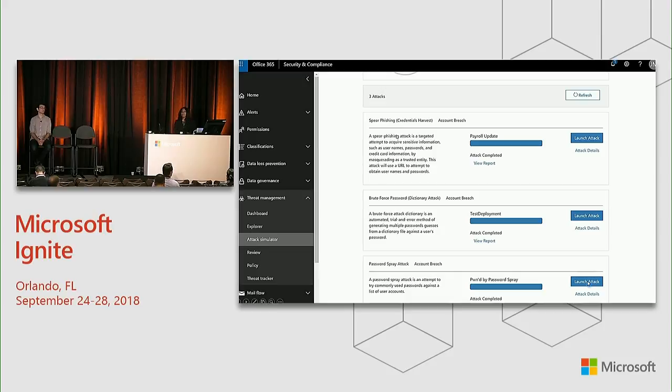How can we do this, okay? So you go to Office 365 Security and Compliance Center. Today we have published 3 kinds of attacks, but this is a fast growing list. As we see more and more attacks out there in the industry, we'll be authoring that in this tool. So today we have a phishing attack that you can run, or you can run a brute force password attack. This is the dictionary attack.